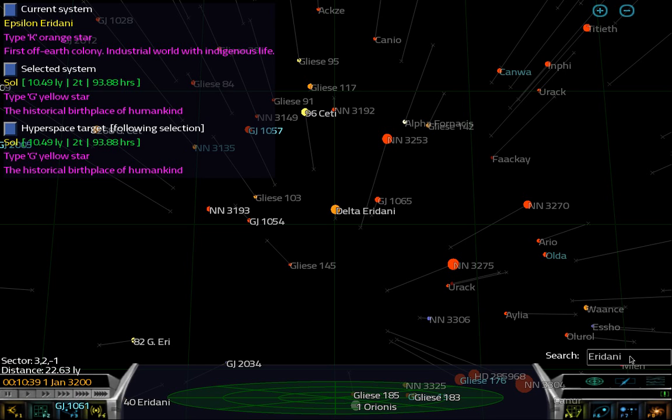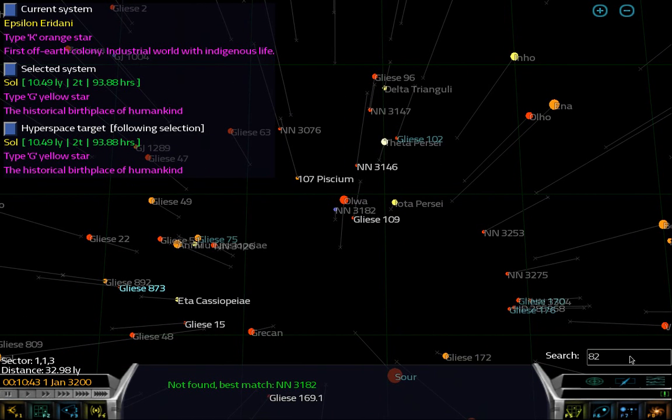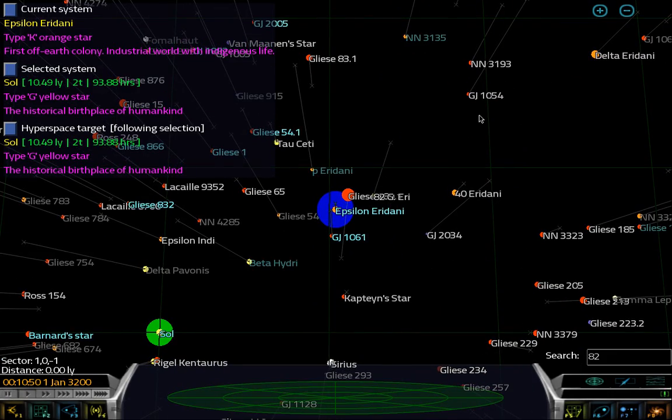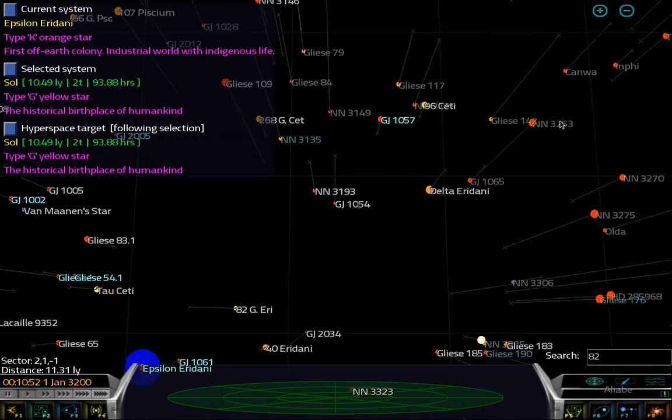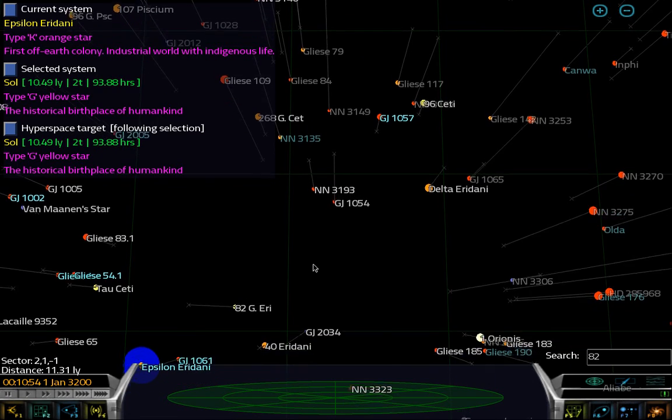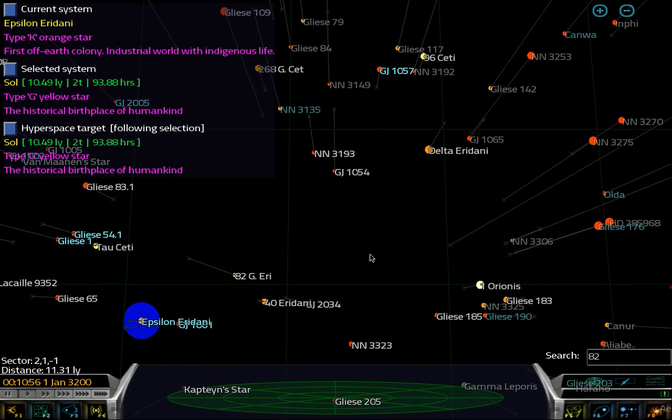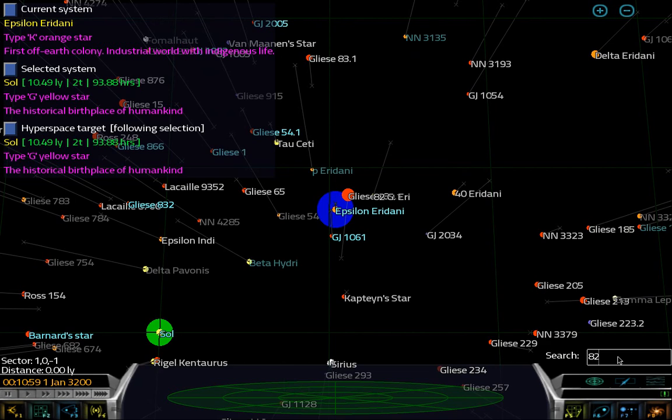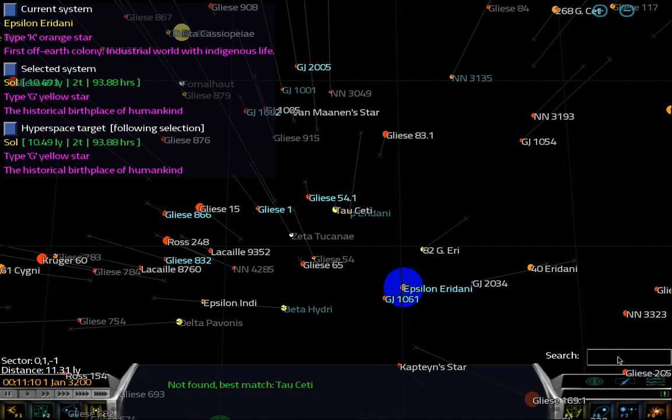Like if I just type 82 here, it should take me to, okay, it took me to NN3182 and not to that other one that I saw a moment ago, 82 something or other, 82 Gieri. So yeah, it's a help. You still need to get to the rough area, but if you are looking for a particular system and you have a sector number, you go to that sector, type in the search, you'll probably find what you're looking for. It doesn't do case matching, so it doesn't matter what you type in there. It should give you something useful.